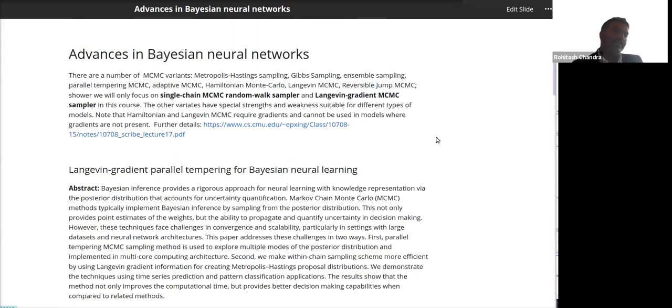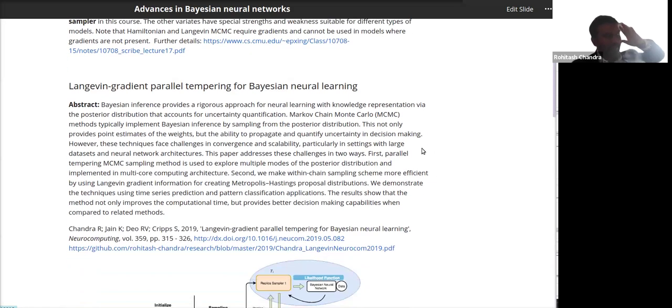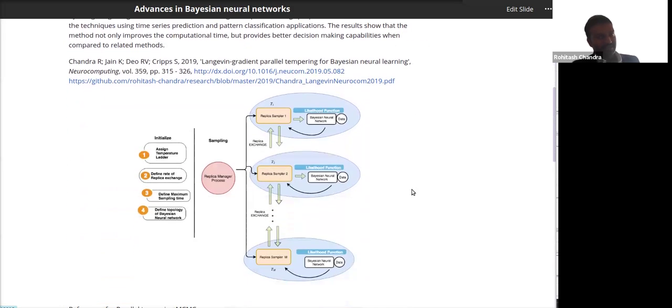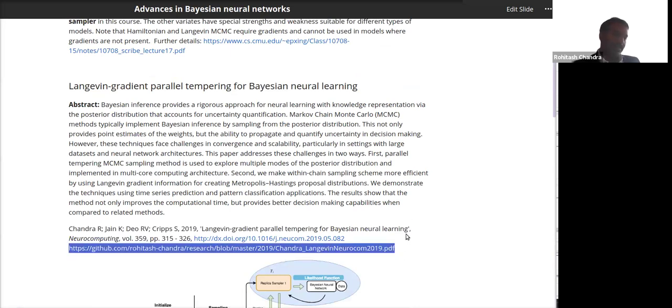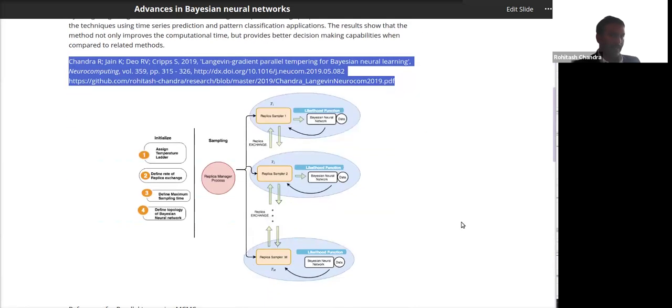So the next is, what are the advanced topics in Bayesian neural networks? As I said, sampling multimodal posterior distributions in Bayesian neural networks is difficult. And when I was at the University of Sydney, I wrote this paper, I developed all this program for MCMC sampling in a parallel processing architecture.